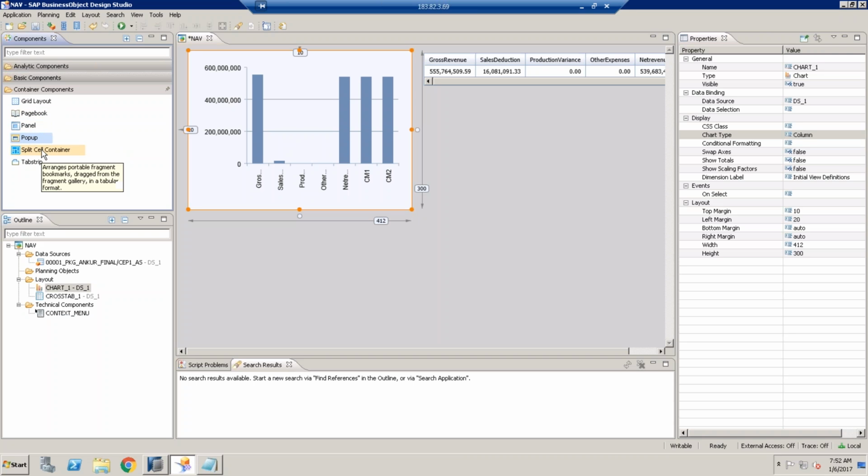And similarly, all these things. Split cell container is used with fragment gallery, so that we will see later. So this is basically more about the various types of components available.